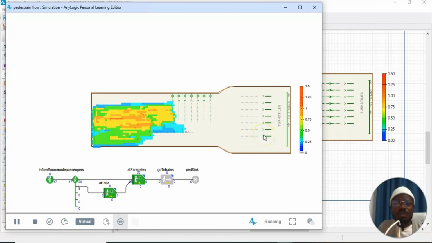When we run the model, we can see from the behavior that some passengers first go to the ticket vending machine to buy a ticket. After buying the ticket, they pass through the fare gate. So this is the point where they buy the ticket, that is the ticket vending machine point. Then from there they go to the at fare gates, and from the fare gates they can go to the train. That is the point of destination here.